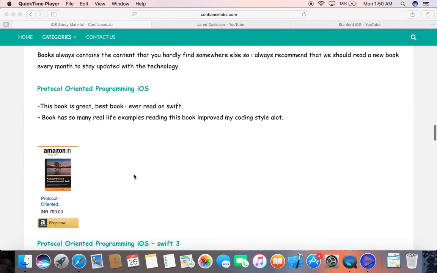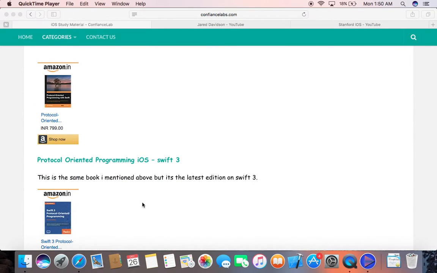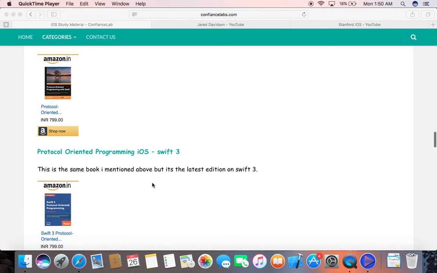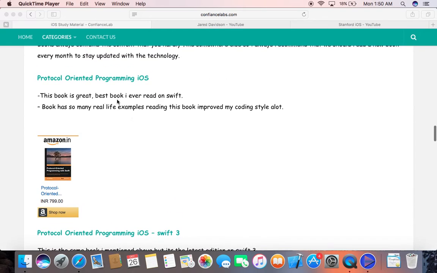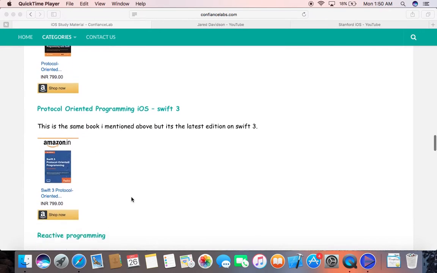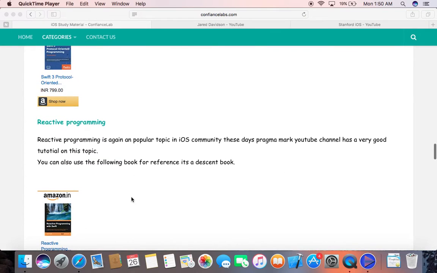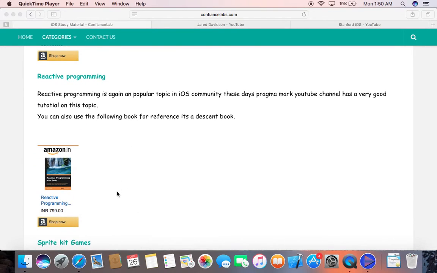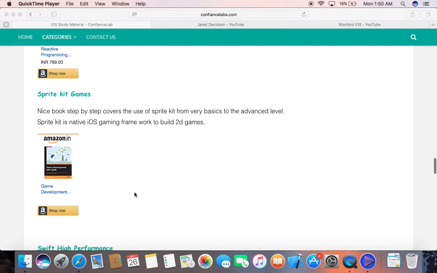Let's move to the next one, Protocol Oriented Programming, Swift 3. This is the Swift 3 edition of the book that I just mentioned above. I haven't read it, but you can try this one too. The third one is a book on reactive programming. Reactive programming these days is quite a hot topic among iOS developers, so this is a decent book on reactive programming.